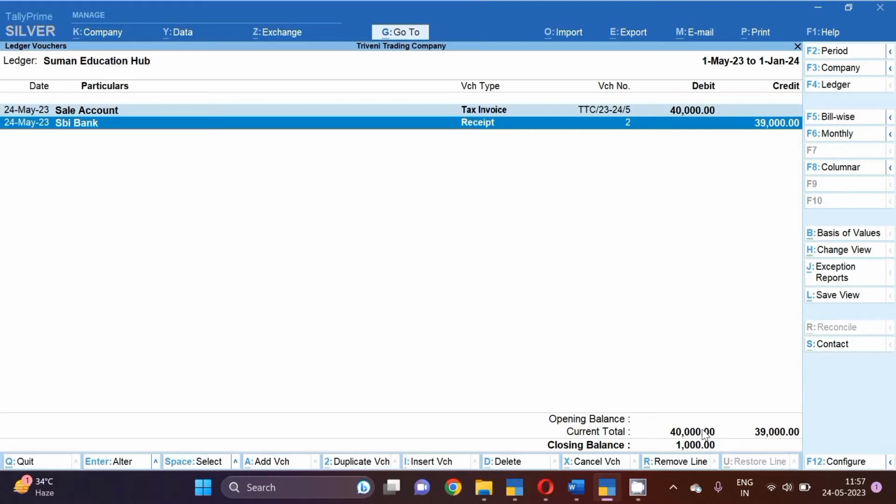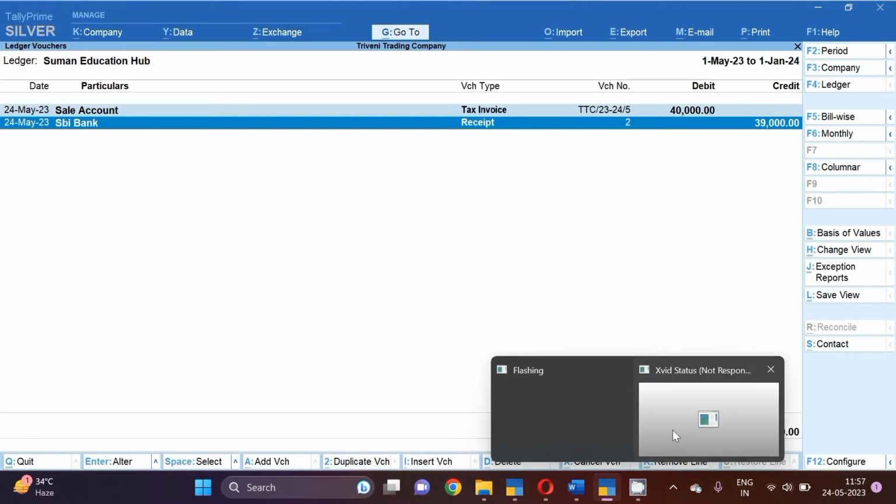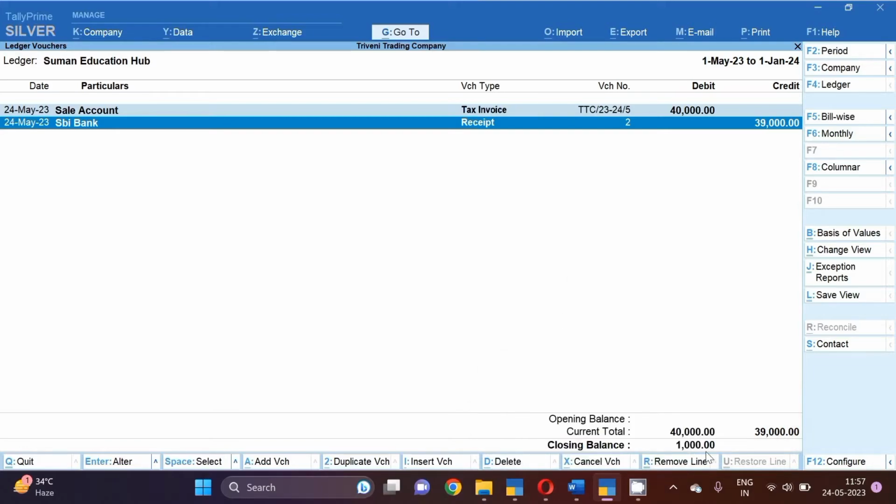We have already followed up through WhatsApp, through mail, through call. But even if the party is not ready to give the remaining amount, we also know very well that the party is not going to give this amount. So we have to book this amount as bad debts in our books, as an indirect expense. For recording that adjustment entry, first we need to create a bad debts ledger in Tally.